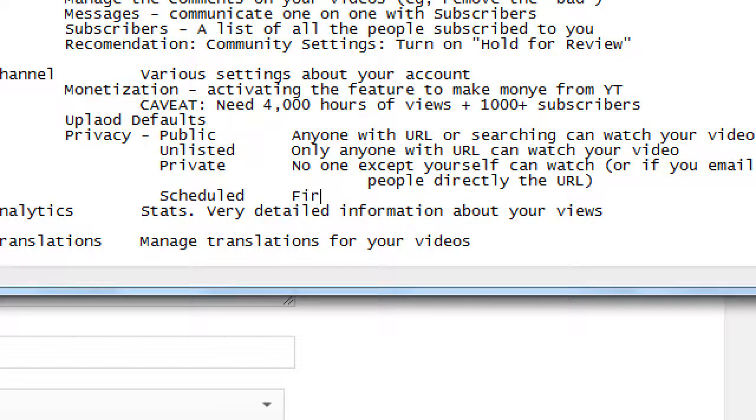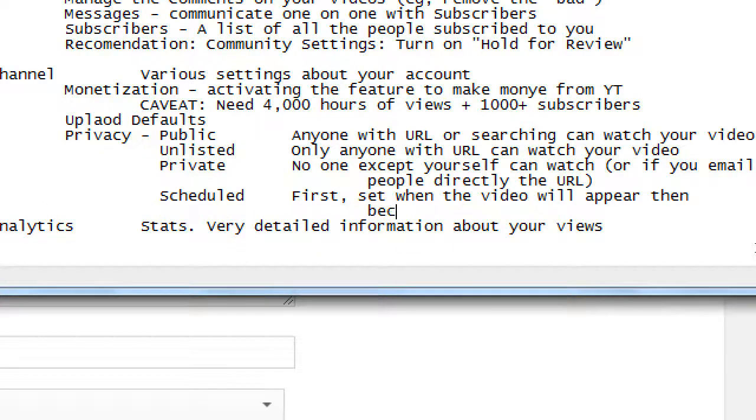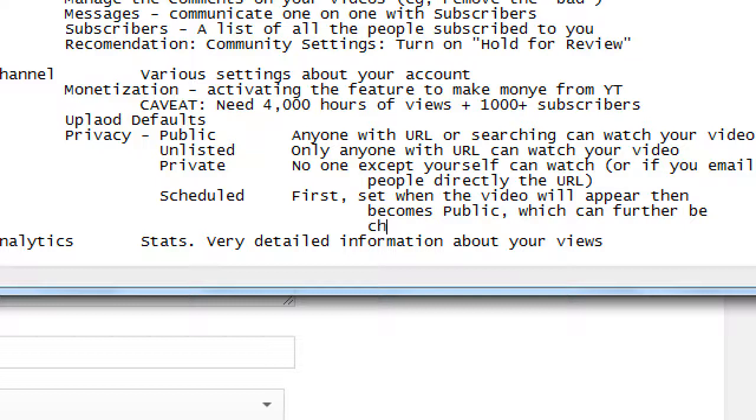Scheduled: first, set when the video will appear. So today, tomorrow, next week at 3 in the morning, tomorrow at 7 p.m., in 2 weeks at 4:31 a.m., you can schedule your video to appear anytime you want in the future, from 1 hour to 1 year. It will then automatically become public at that point, which then you can set to unlisted or private or whatever.